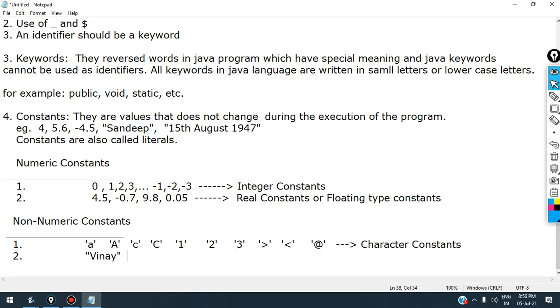So this is a string value. This is an example of a string. Strings are always written or enclosed within double quotes. What is a string? A string is a sequence of characters. So this is a sequence: after V, I is there, then N, then A, then Y. Similarly you can write another sequence, like 15th August 1947. So again this is a string, made up of characters.